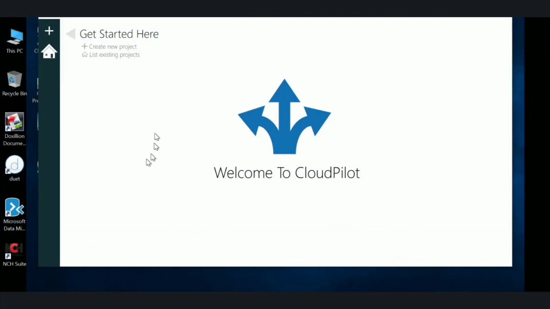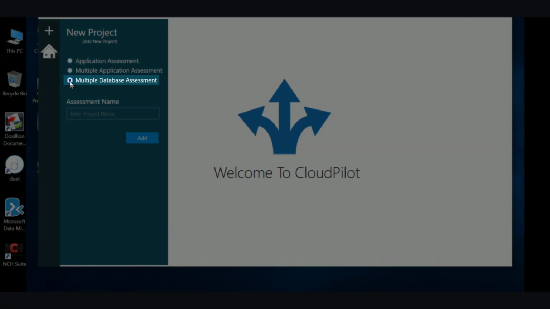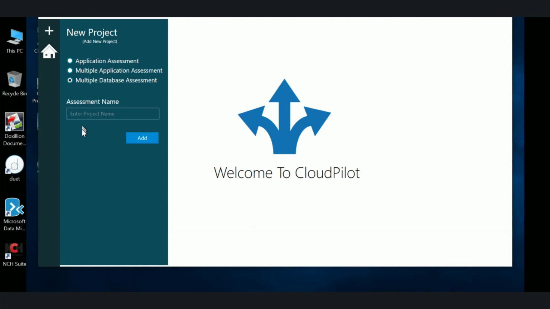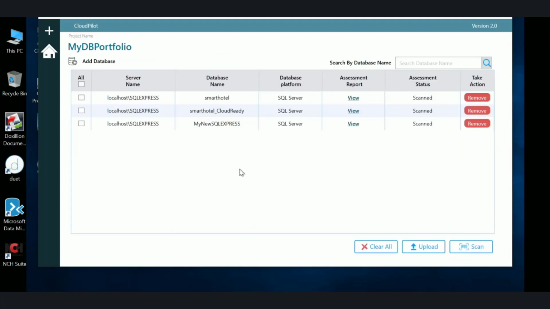Projects are created by selecting the plus button in the upper left of the Client tool. Click the Multiple Database Assessment Radio button and enter the name of your project in the assessment name box below. Here, you can see a project list that I have created. This project includes 3 databases ready to be assessed.